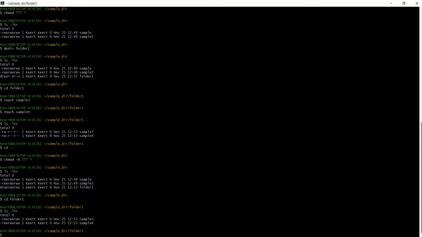Okay, this R means recursive, meaning if you have any subfolders, and in those subfolders you have any files, it will recursively give the permissions for all the files. Okay, now I'm in the subfolder.